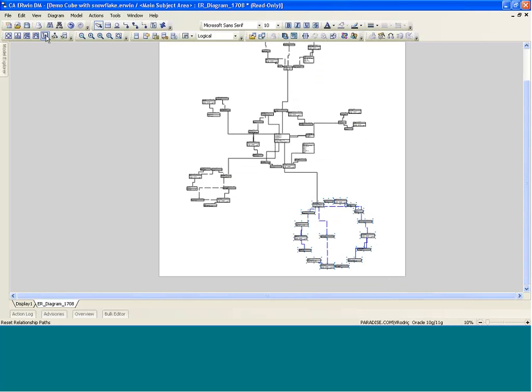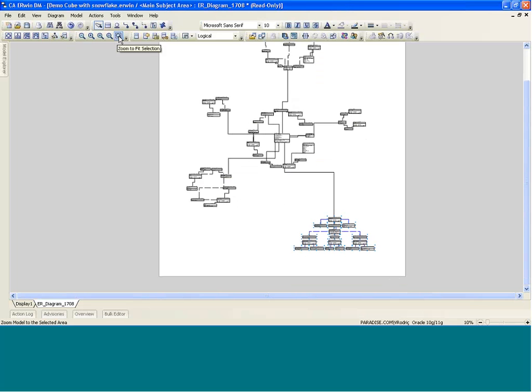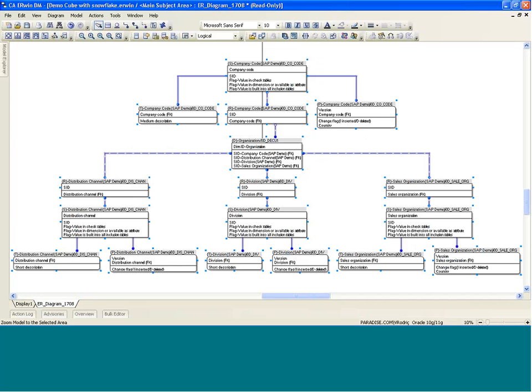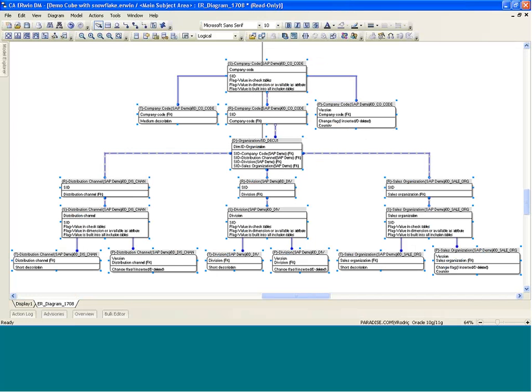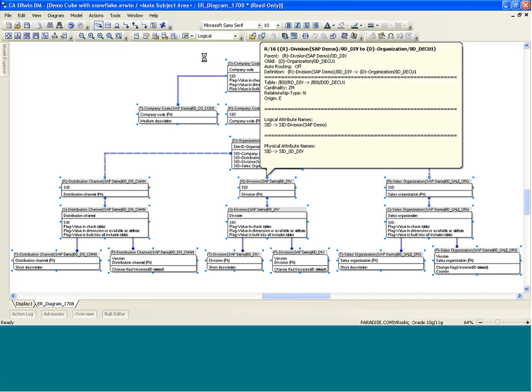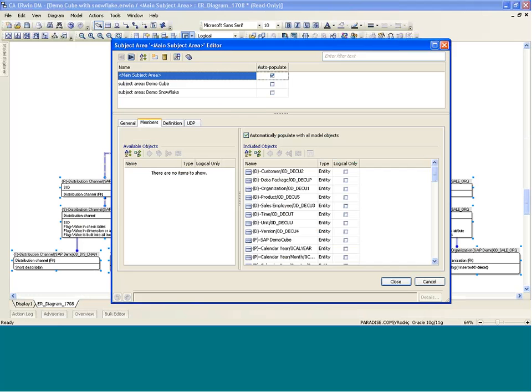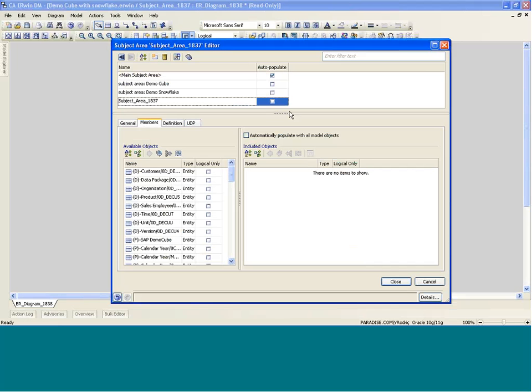I can select the hierarchical or the tree layout. Actually, I'm going to do a tree layout on that one. Reset my relationship paths, and I'm going to zoom in on that. And we'll see that this is all related to the organization table. So a very nice display of all the organization-related objects. I can copy them and create a new subject area. I'll call this organization.